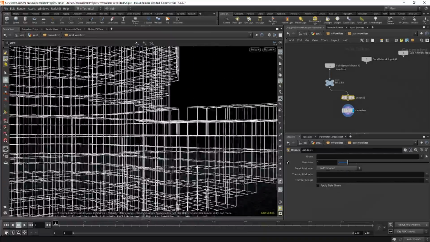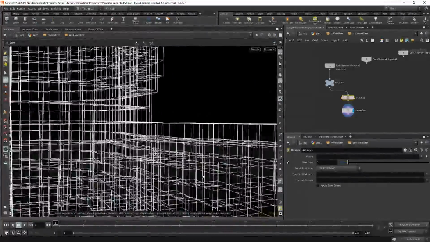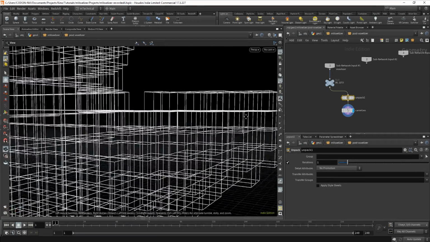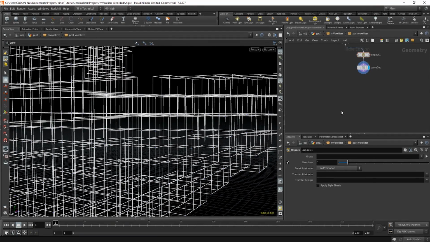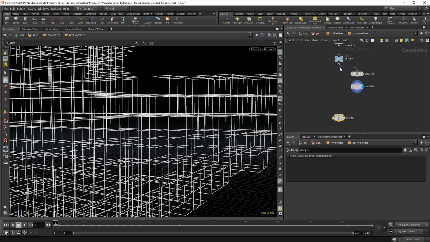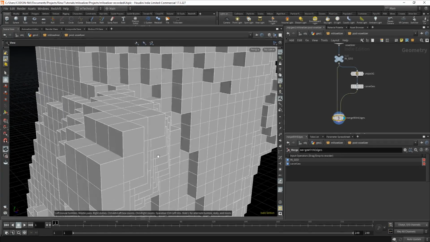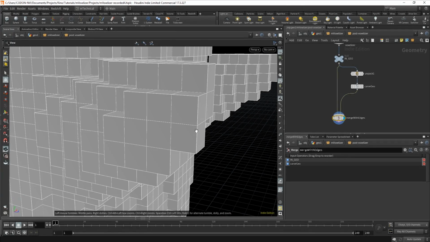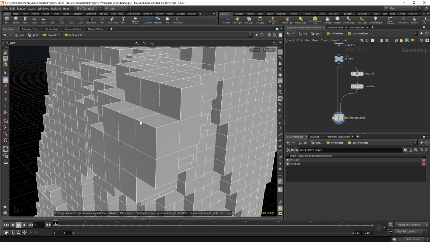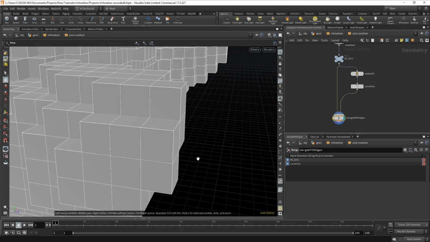So we have our edges here as polylines, and if we merge these two together, with our voxelized geometry in the first input, and call this merge with edges, and connect these together, you'll see that apart from the box geometries we had for voxels, we now have these edges as well, which is nice, and what we're looking for.